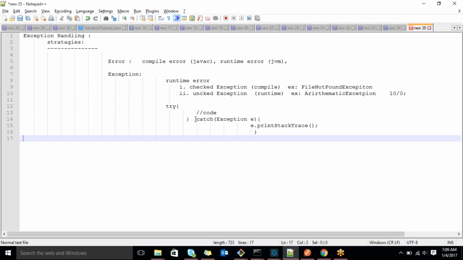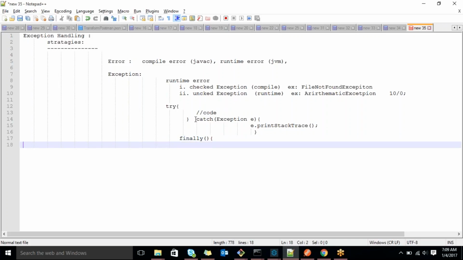Next one is, there is one more block, finally. Three blocks are there: try block, next one is catch, then finally. In the finally block, we'll close some operations like database connections. I mentioned closing operations.